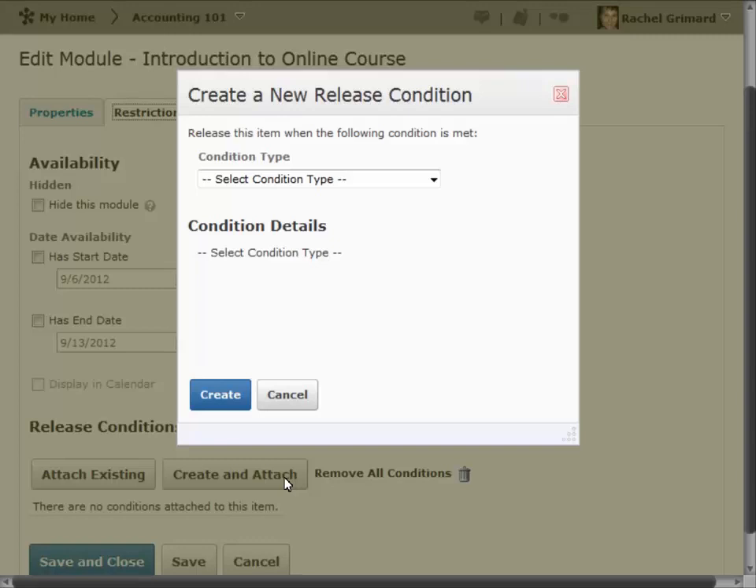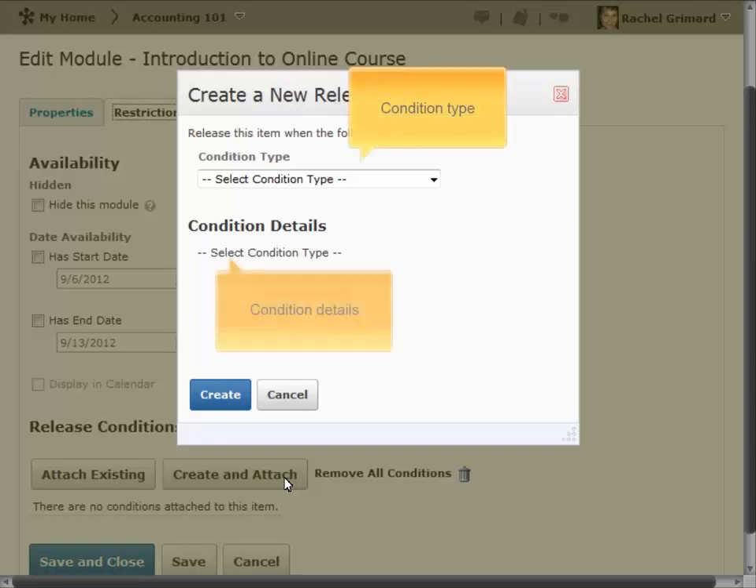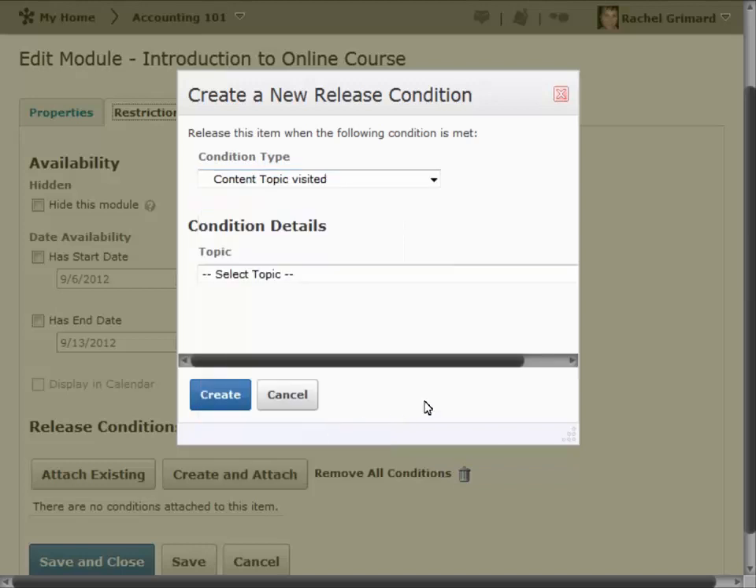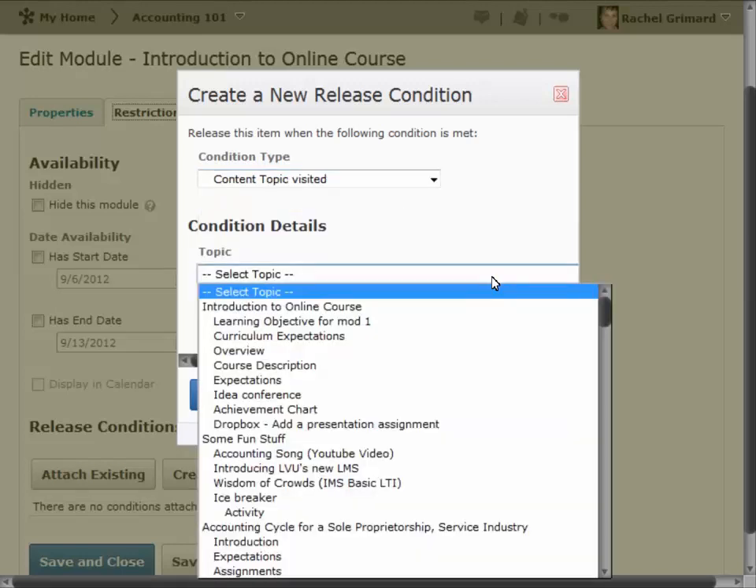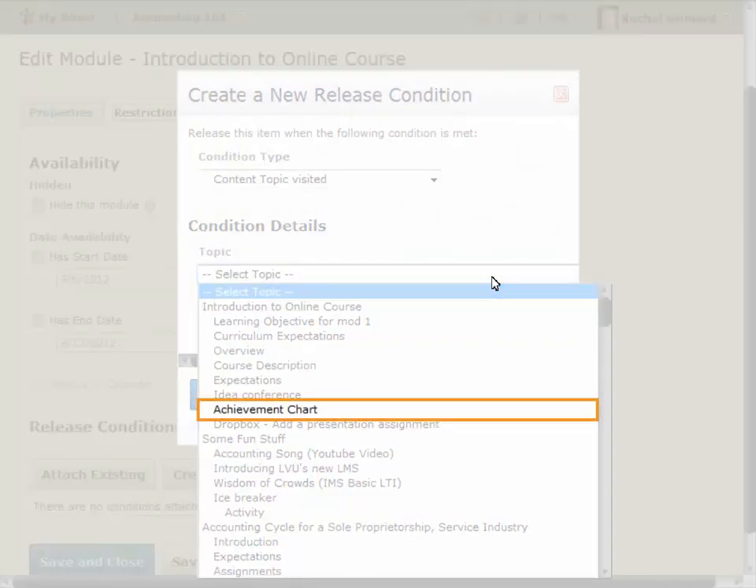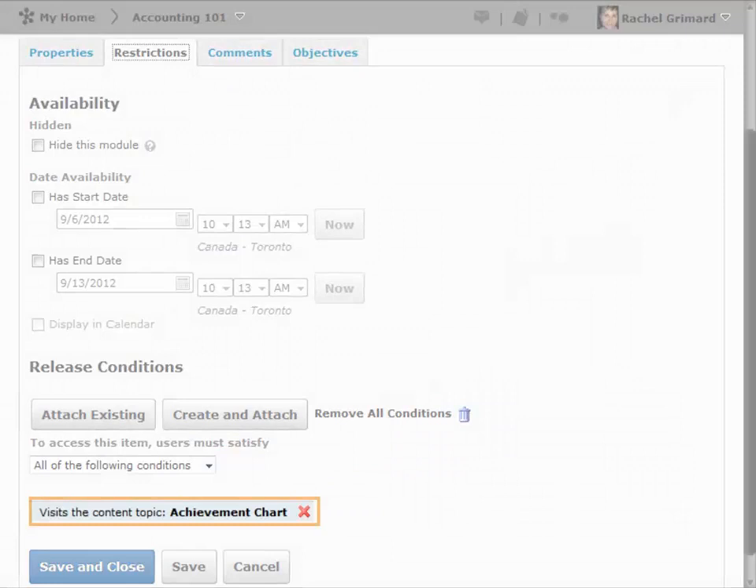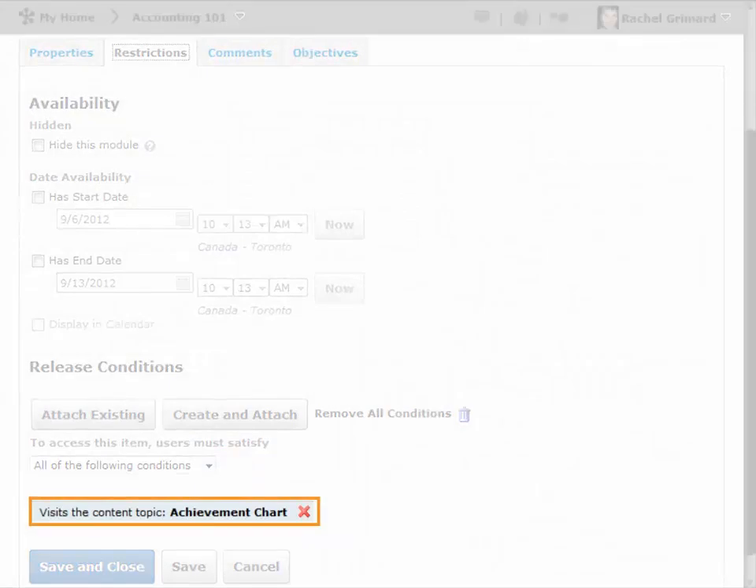When creating a release condition, select a condition type and condition details. The condition details section is populated based on what you selected as your condition type. For example, by selecting Content Topic Visited as our condition type, the Condition Details section is populated with a drop-down list that allows us to select a content topic. And now we can create our release condition. The Release Condition section has been updated with the newly created condition.